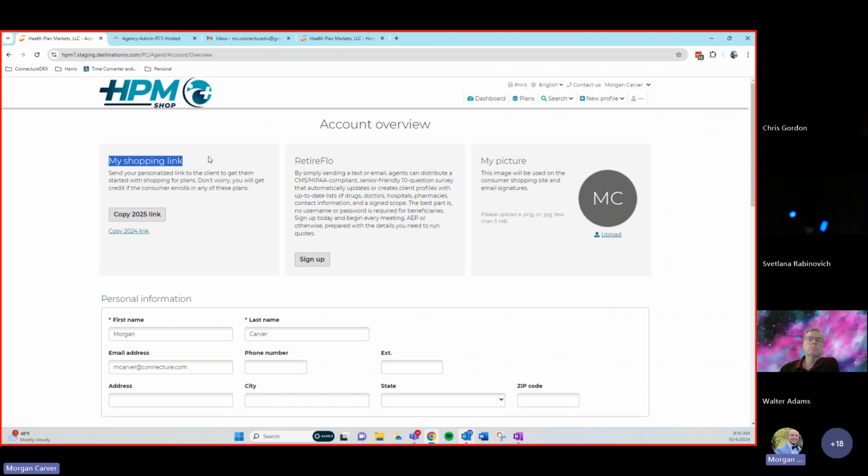So that personalized link, when distributed to a beneficiary, if they're interacting and doing shopping, any kind of work on that link, that's a way to tie credit to you as the agent towards closing that enrollment because of that unique URL string that beneficiary used to do their shopping. So that's where your 2025 link will be.